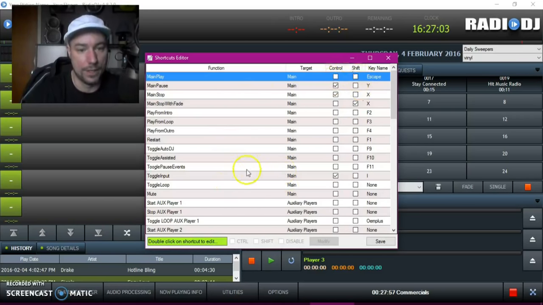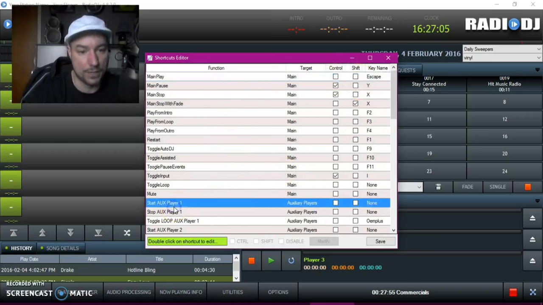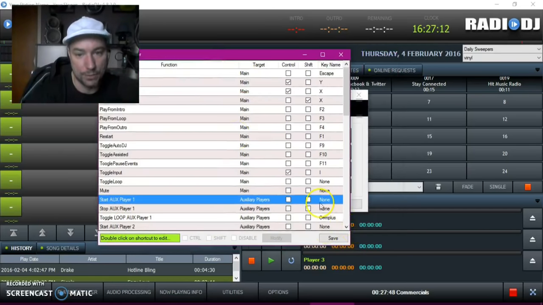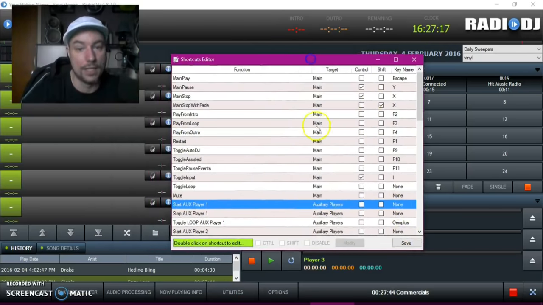So for instance, you've got the start button for the first auxiliary player, and you can change that to whatever you want. On your keyboard, you can hit a hot cue onto that. This is also mappable to MIDI controllers. So if you have a drum machine or a pad machine, you can set the pads for these hot cues. That's another really cool thing that you can integrate in your studio. And it's really easy.